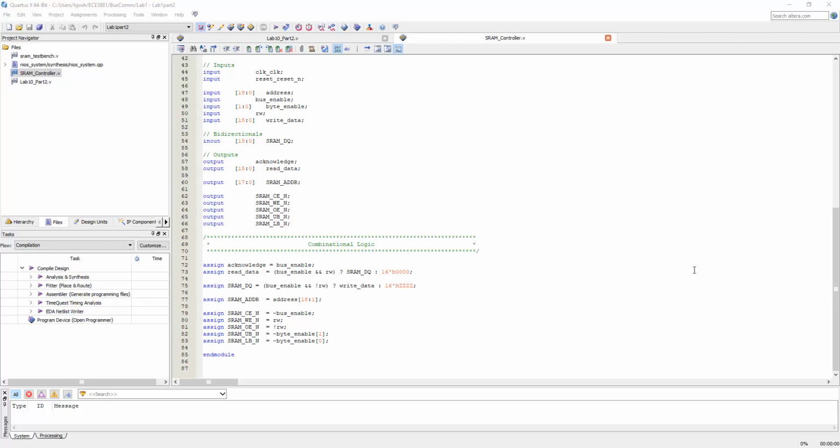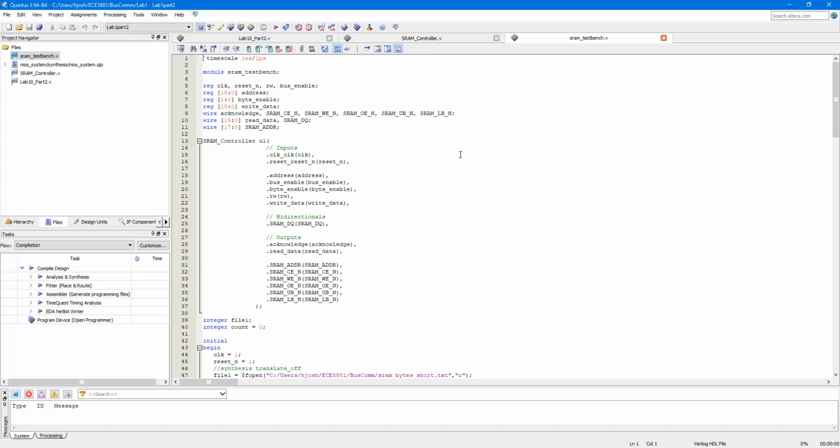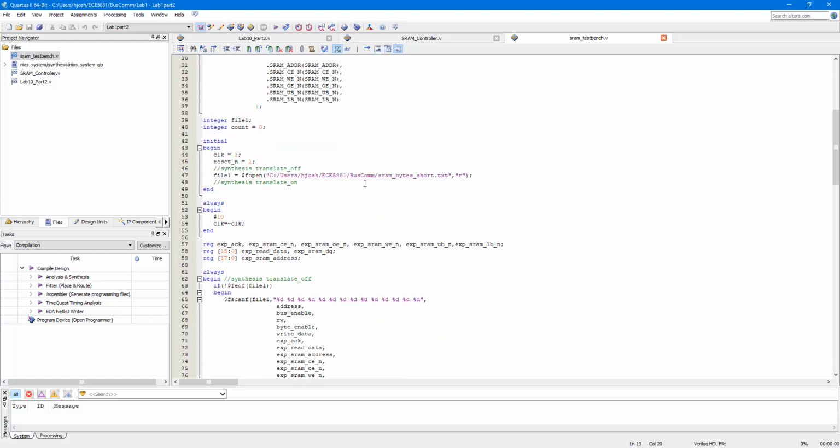Okay, so let's move on to test bench simulation. So I've got the SRAM test bench that I provided on Moodle here. Now this one is similar to the one from part 1, and using it is also quite similar. So just to go over what this does, it instantiates the SRAM controller and connects up all the inputs and outputs. It then reads in the generated file that I created. So in this case, we're using SRAM bytes and the short test.